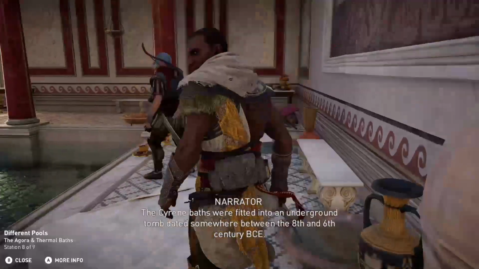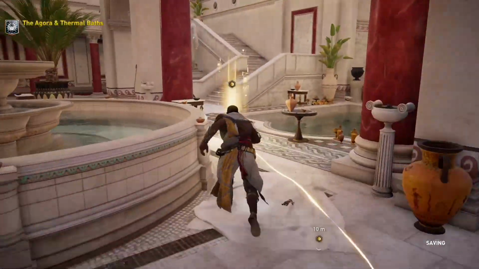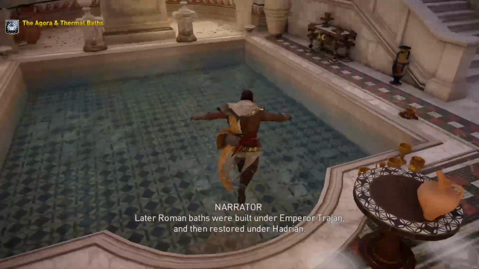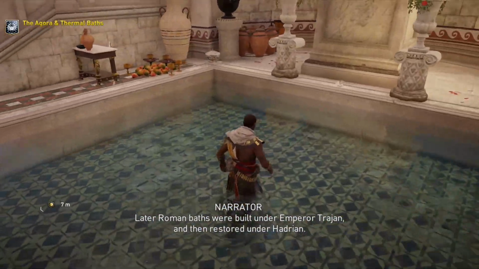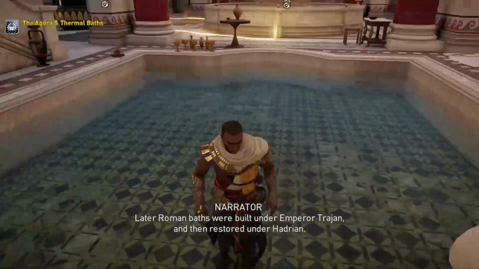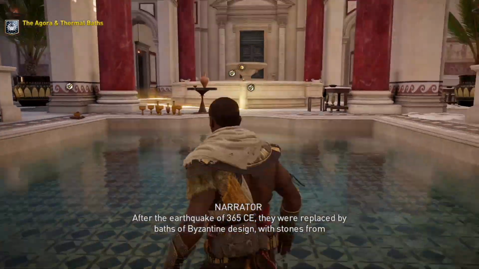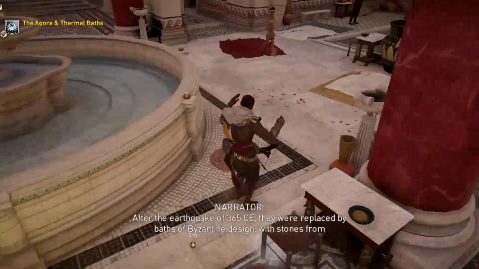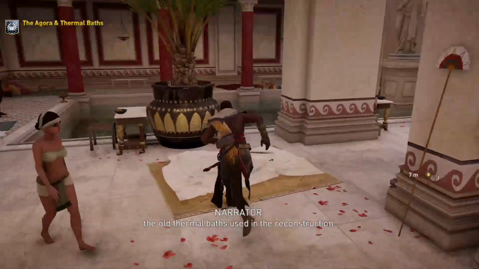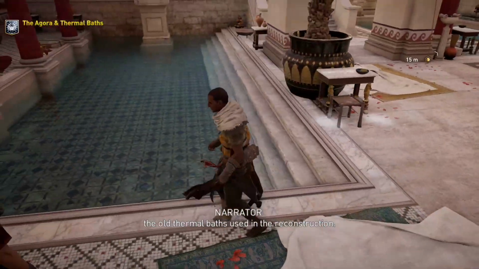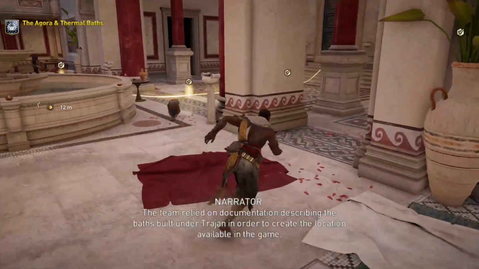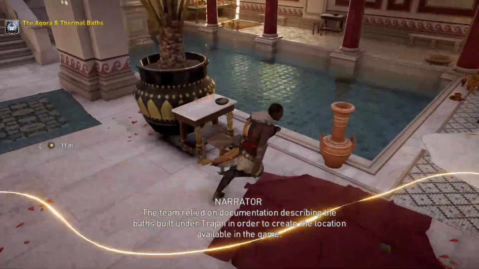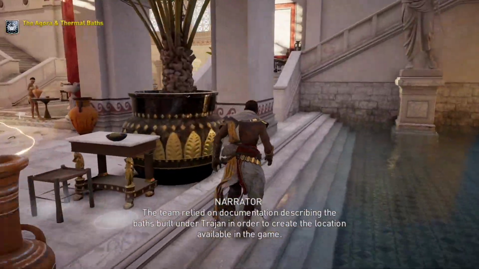The Cyrene baths, the Frigidaria. Later Roman baths were built under Emperor Trajan and then restored under Hadrian. After the earthquake of 365 CE, they were replaced by baths of Byzantine design, with stones from the old thermal baths used in the reconstruction. The team relied on documentation describing the baths built under Trajan in order to create the location available in the game.